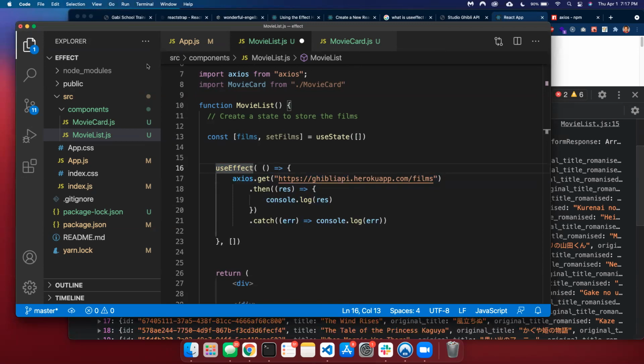So this is our data. The REST is coming from here. Now we need to take this and put it right here in films. And remember that when we're trying to change the state, how do we change this state? How do we change it? What do you guys think? Change the value of the setFilms.